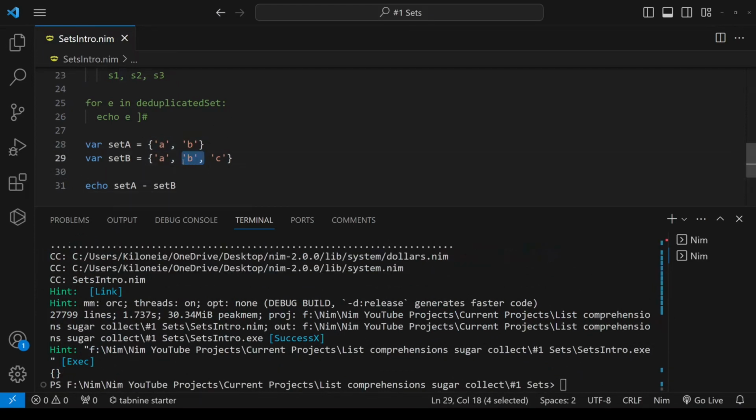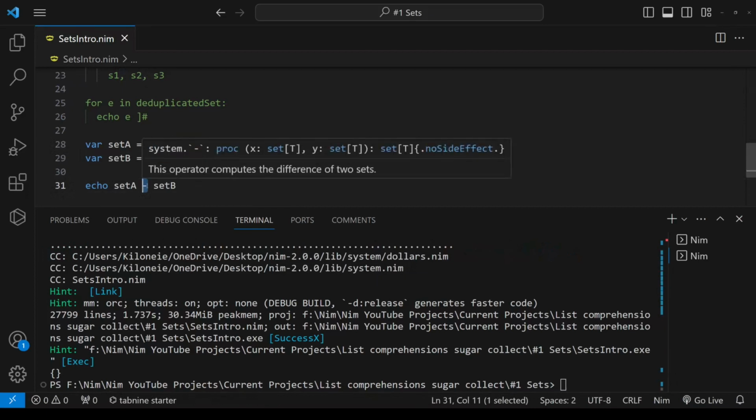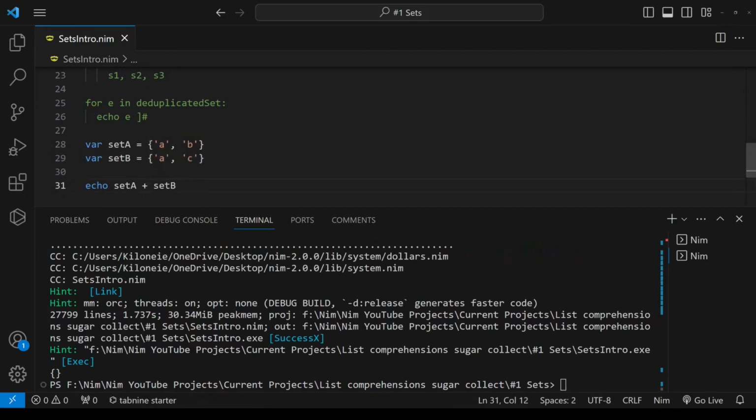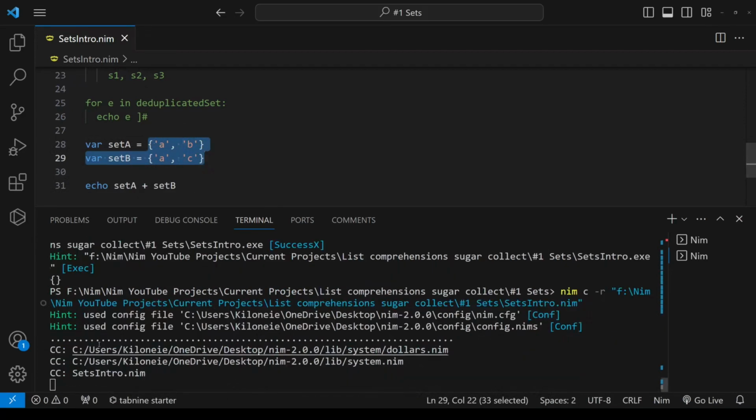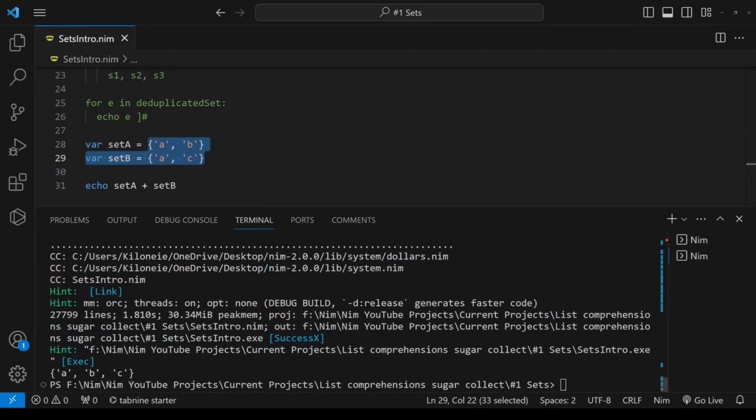Now let's move on to unions. We don't need this element anymore. So if we use the plus sign instead of the minus sign, we are going to combine these two sets together. So A, B, C. A is in both of the sets, so it only gets displayed once, no duplicates. And then B and C, all the elements of set A and B.